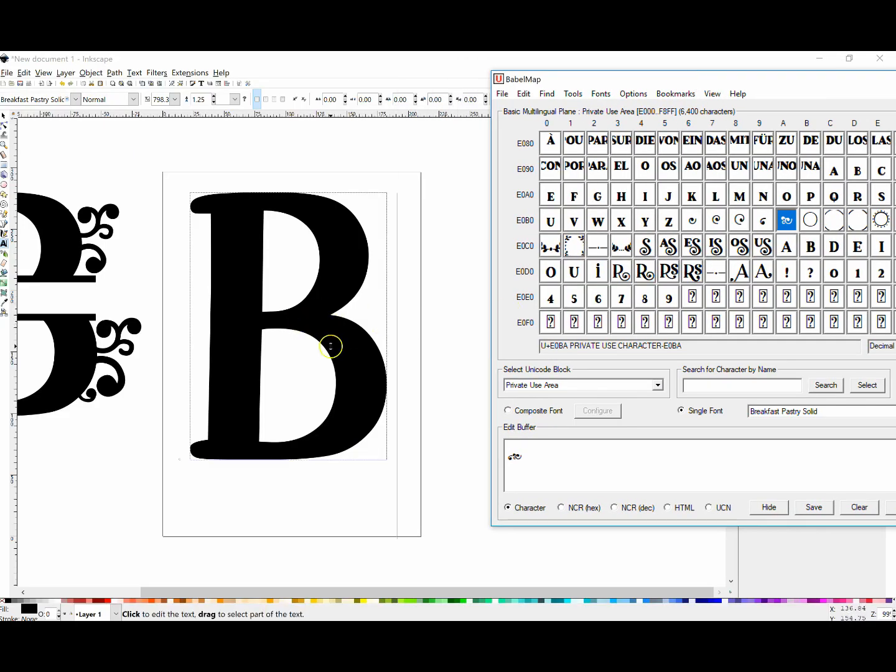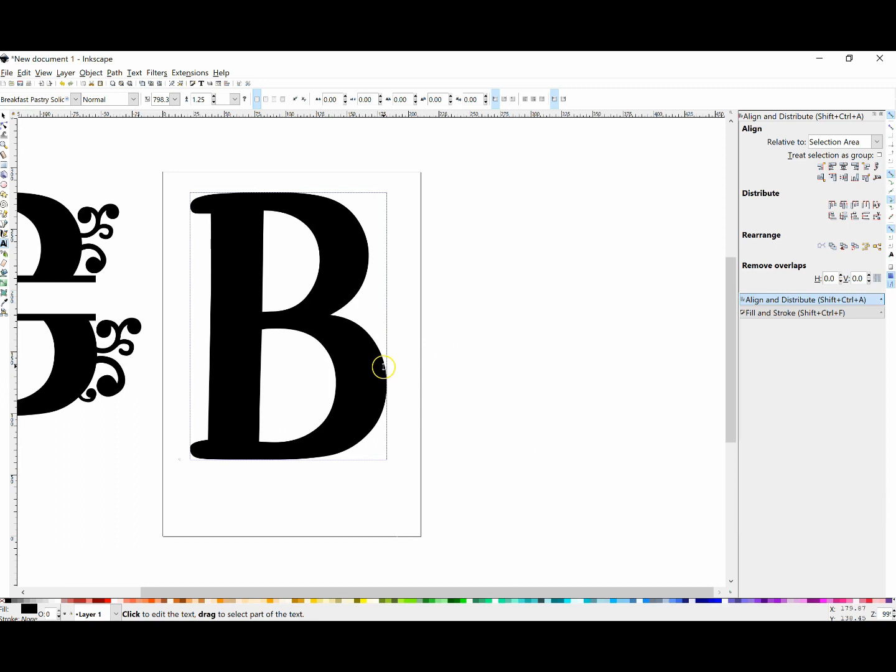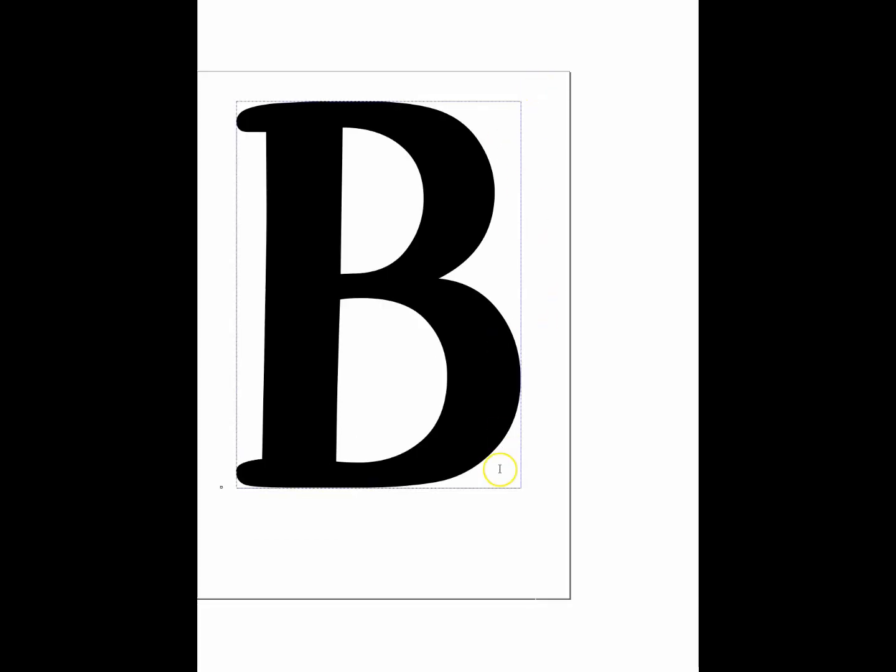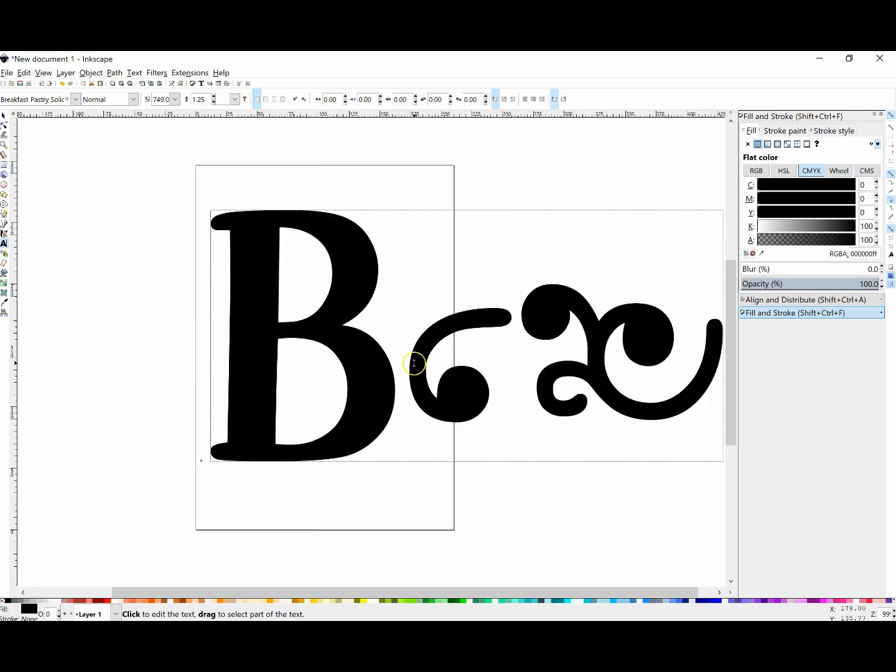How do I get them here into my Inkscape? All I have to do is highlight both of them. I'm going to click Control C, or Command C on a Mac, to copy it. Then I'm going to go over here into my Inkscape with the blinking cursor and press Control V. And when I click Control V, those same little characters show up here within my Inkscape software.